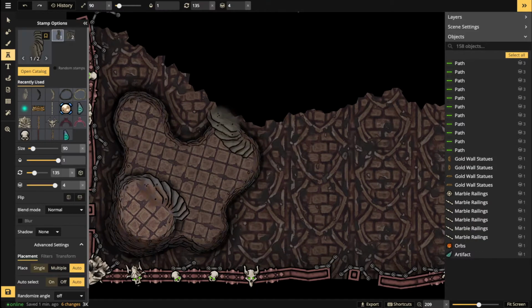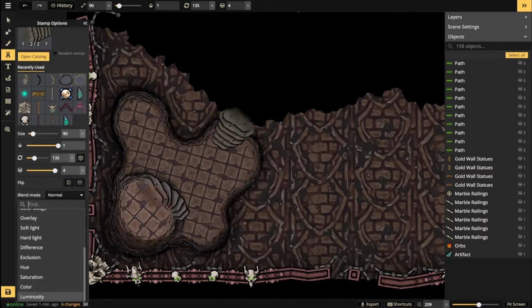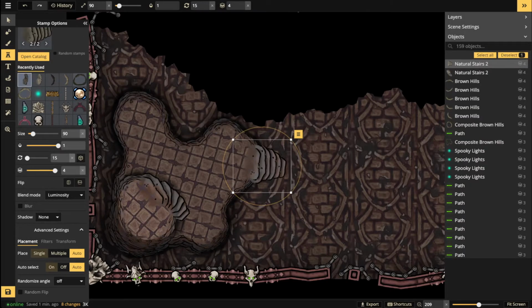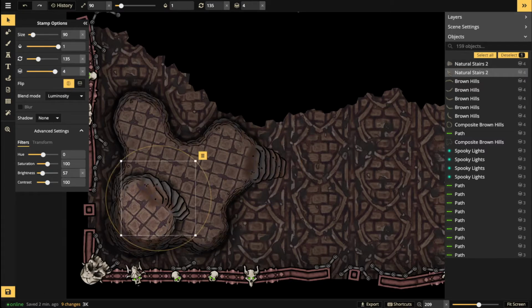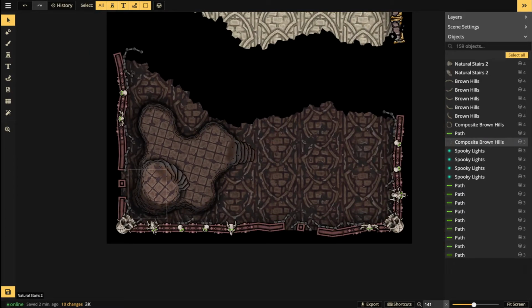I'll delete that because I know where it goes. And there should be another stair, and I'll change that blend mode to luminosity because I'm wanting to use that texture, and put it down just right there. There we go. It might be a little bit darker, I think. Let's bring the brightness down. There we go. A little bit better. This one, I think, also has to go down just a little bit more. There we go. Okay. So now we have the way to get up to this place.